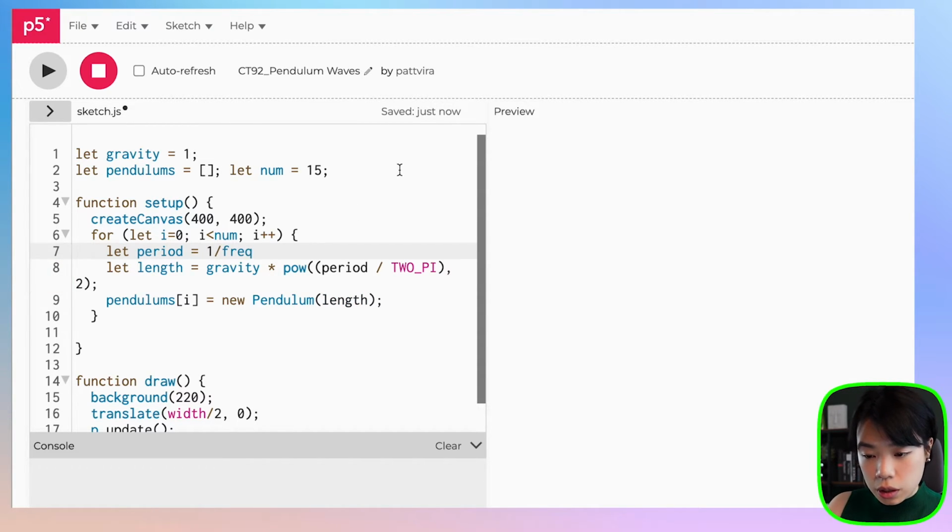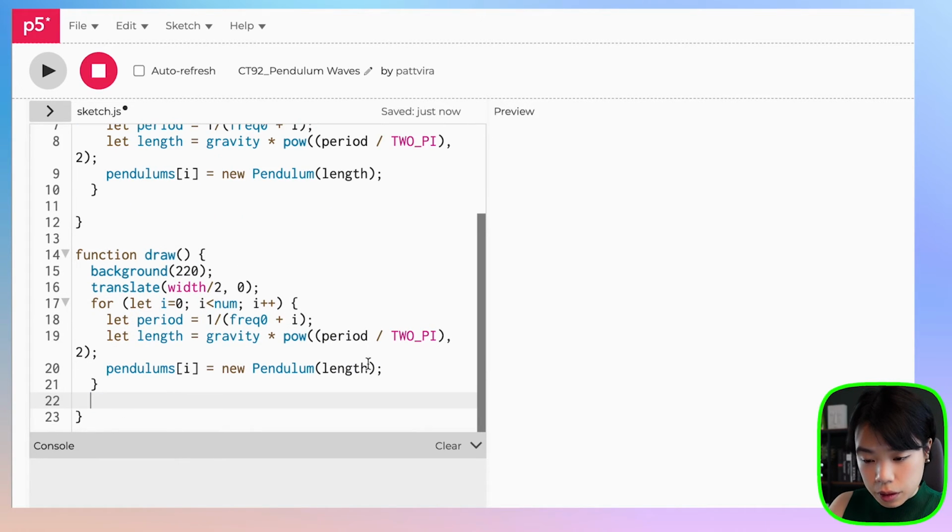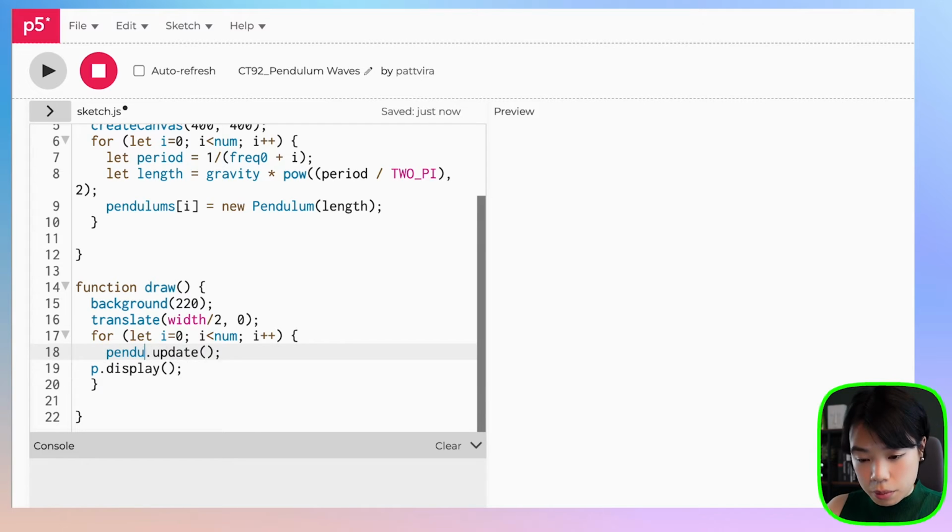So period would be equal to 1 divided by frequency, right? I'm actually going to also set a variable called frequency0, which is the frequency of the longest one, which is 51, right? And so now what we want here is 1 over frequency0 plus i, right? Because each subsequent one will be incremented by 1, so it will go from 51 to 65. All right, and now we have to call the update and the display method on all of the pendulum objects. So pendulums of i and pendulums of i.